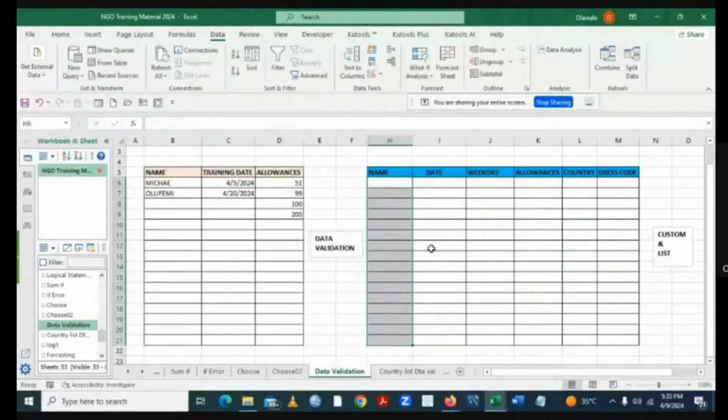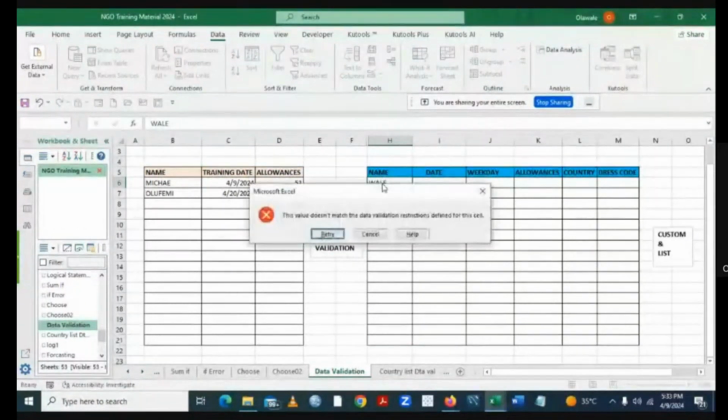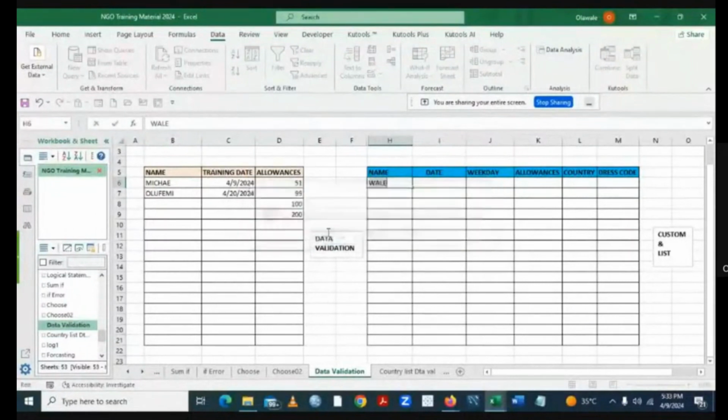Now let me try to start with W-A-L-E. Let's see if it will enter. It will not enter. It's expecting me to start from A. I will retry again. Let me put apple. Can you see? It enters. This is apple. Left, and then the starting letter is A. Apple.